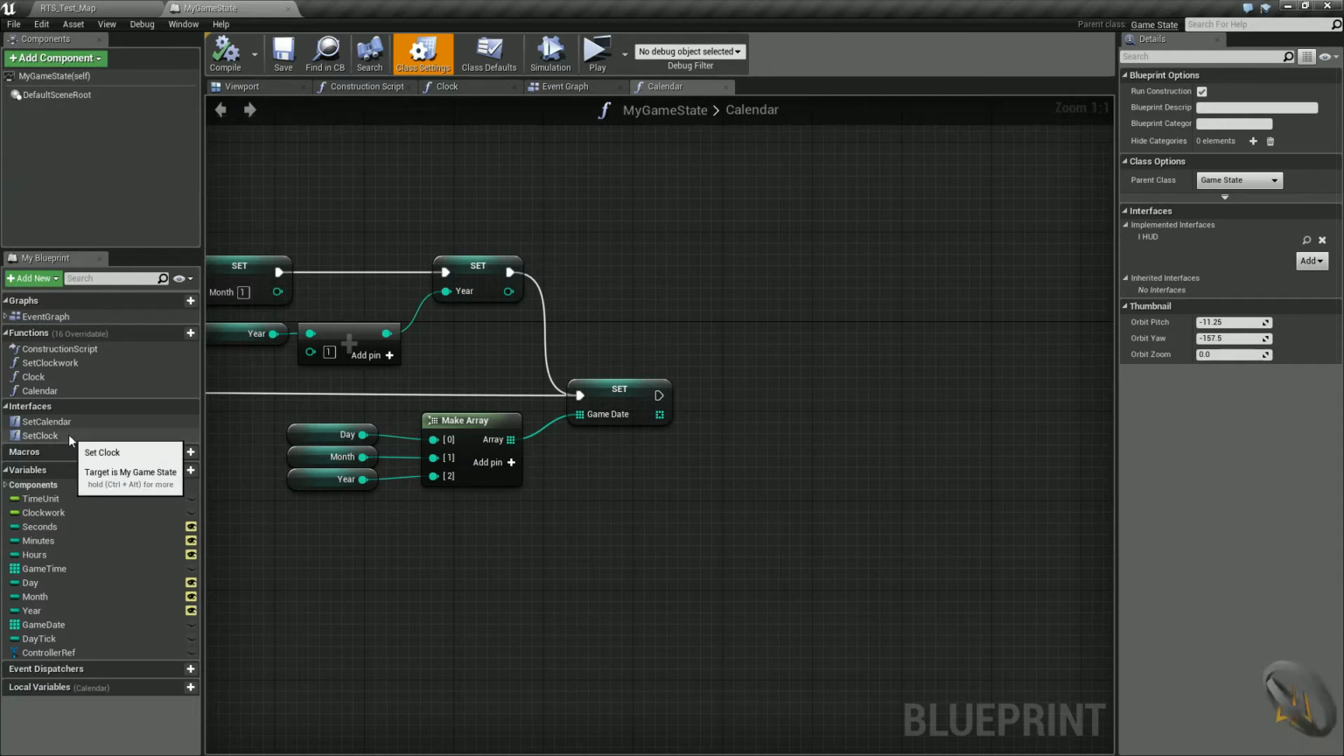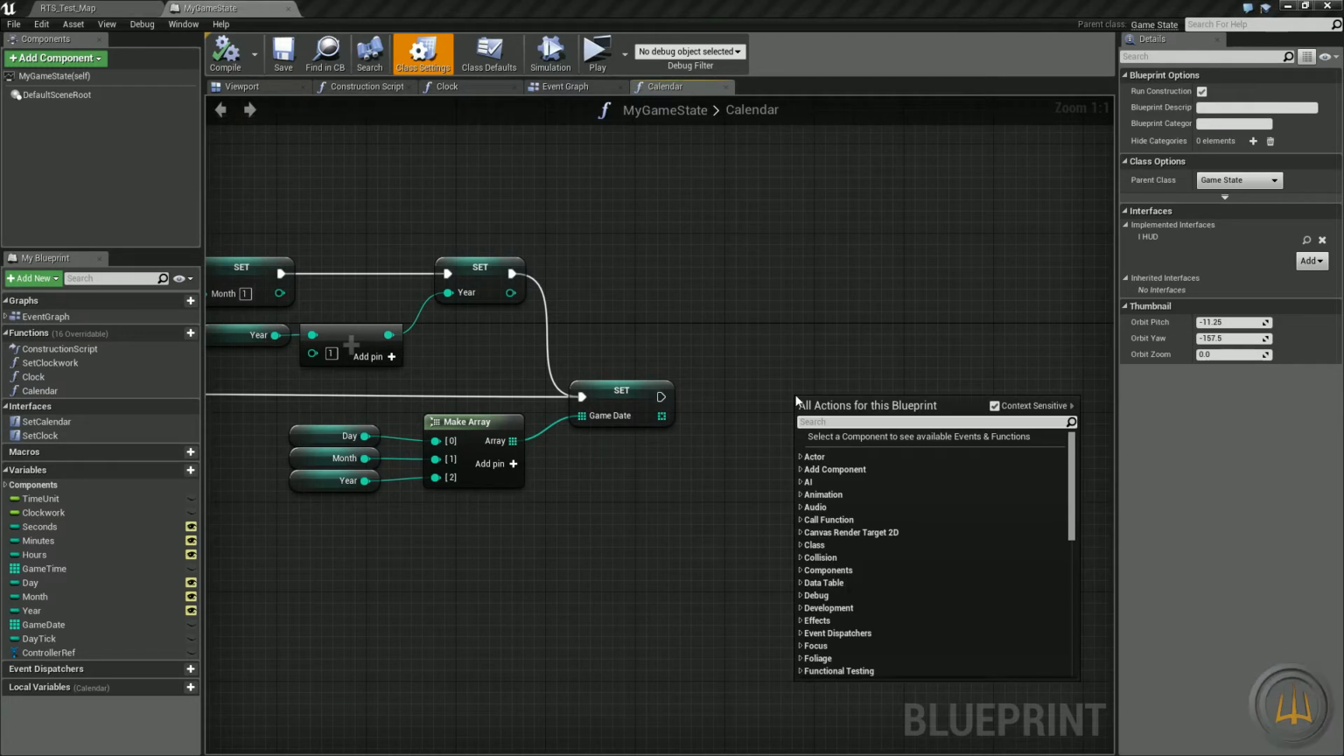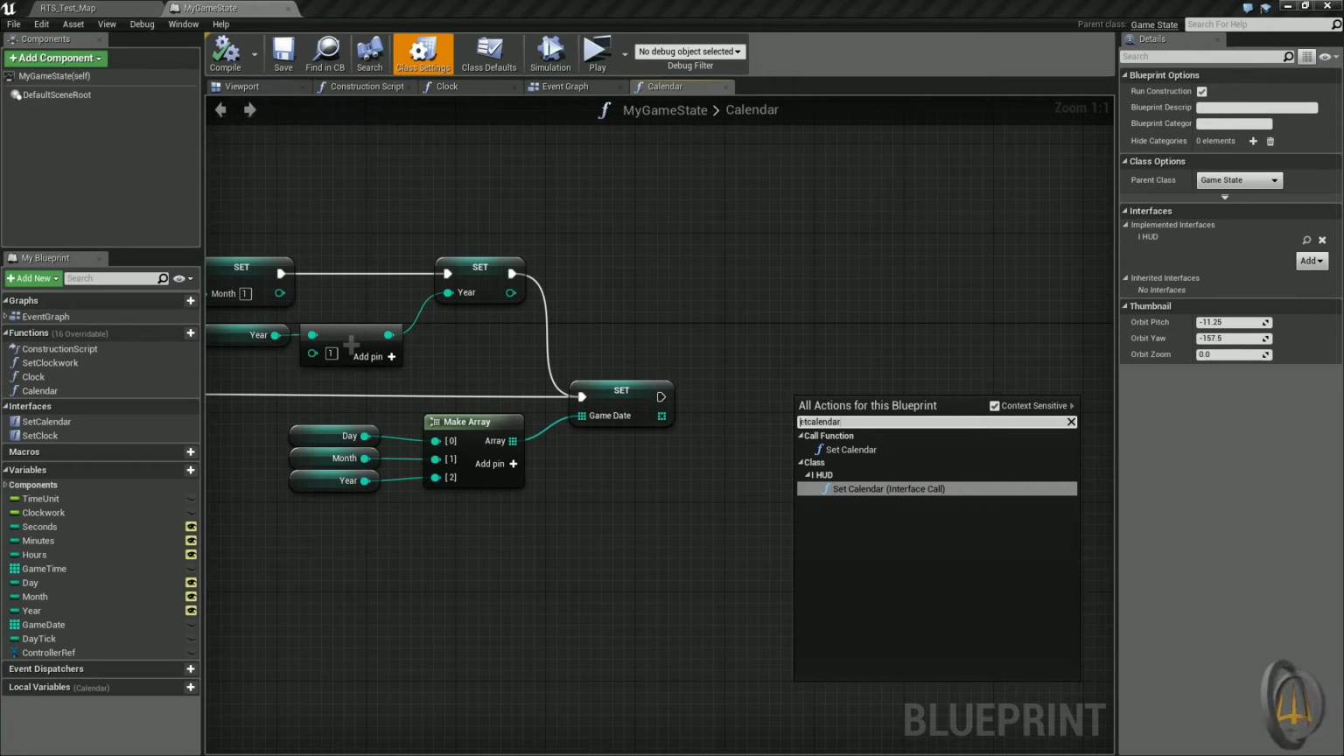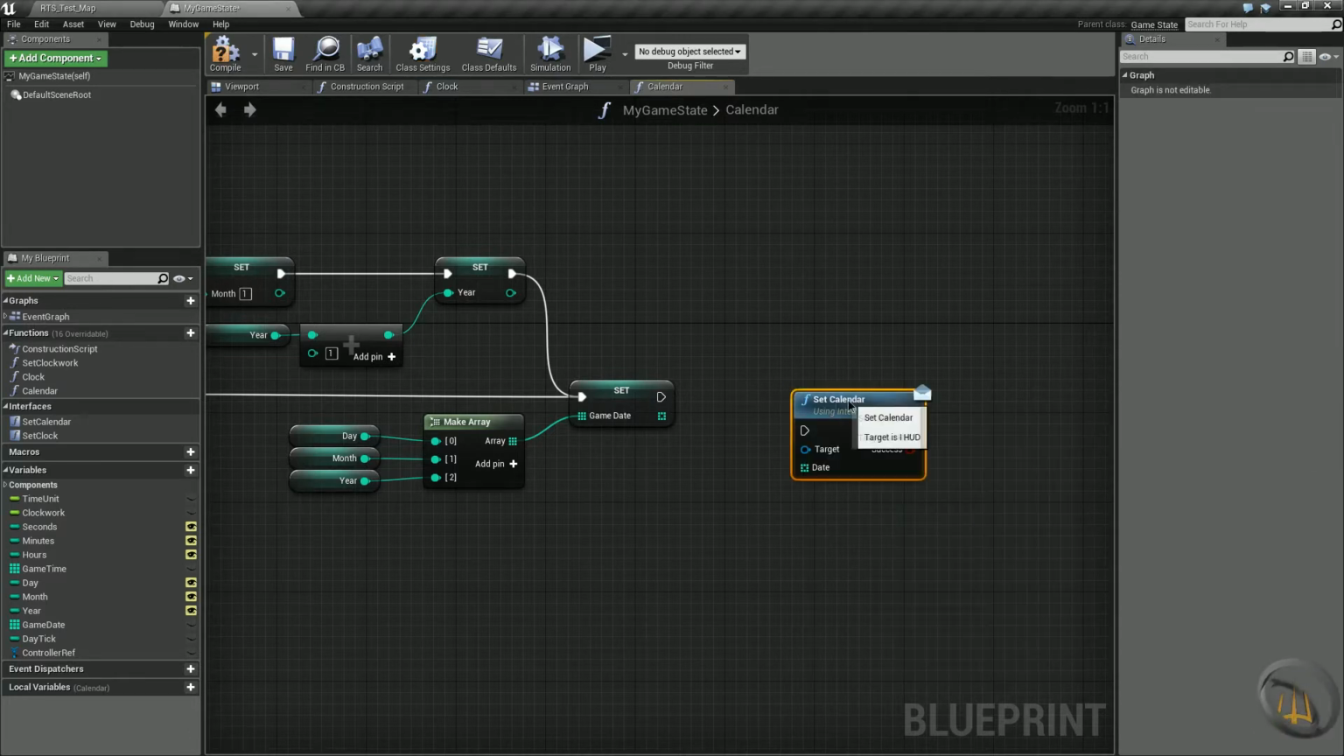This is the function. We don't want to set the function here. So just drag or right click. Let's call this one set calendar. We need a message. Go ahead and unclick context sensitivity. Select that one.